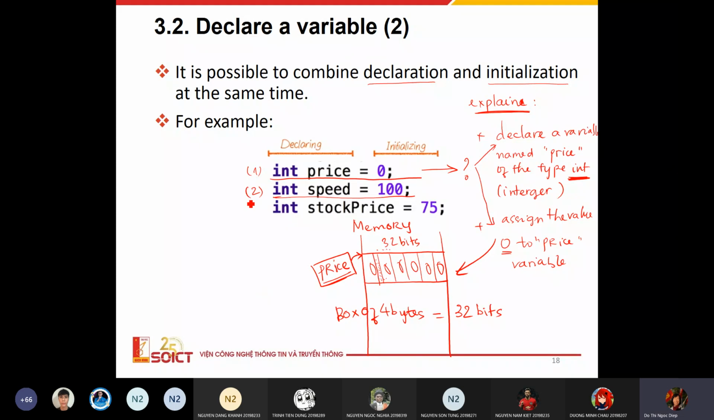Please listen carefully. When you have a set statement, for example, the very simple statement of declaration and assigning a value to a variable like this. In your code, you write down like this: int price equals 0 and semicolon. That means you have to explain this command that here we declare a variable named price of the type int, and we assign the value 0 to this variable. Okay, that is what you explain.